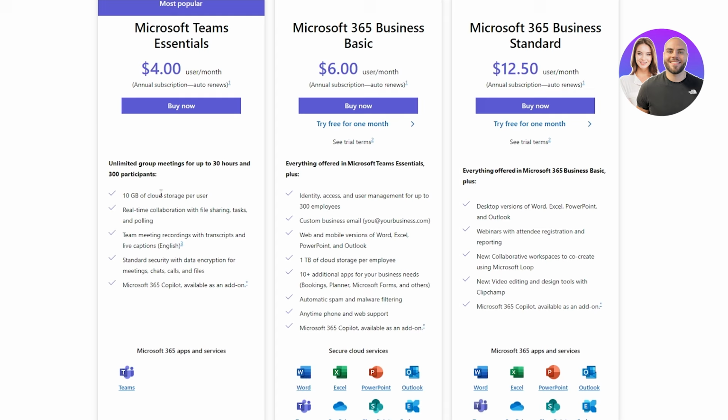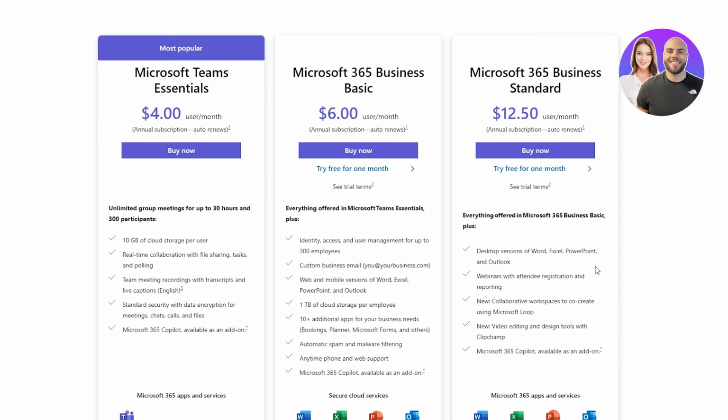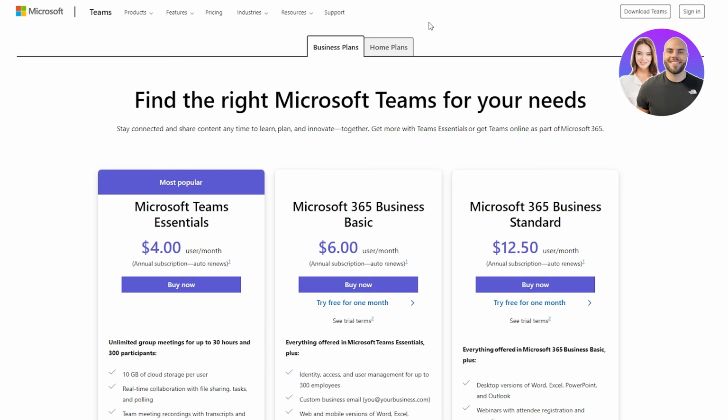In it, you get everything in the previous plan, but you also get the desktop versions of Excel, Word, PowerPoint, and Outlook, plus webinars with attendee registration and reporting. You get the new collaborative workspace to co-create using Microsoft Loop, which is their new collaborative software, video editing and design tools like Clipchamp, and you also get Microsoft 365 Copilot as an add-on. So keep that in mind. This was, of course, for the business plan.